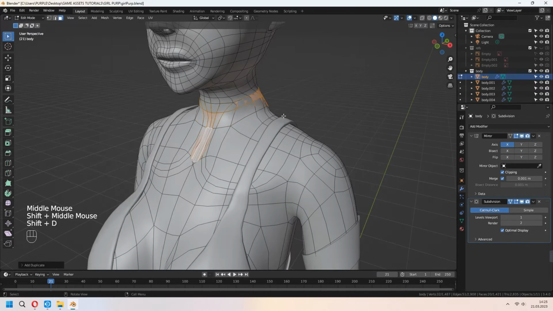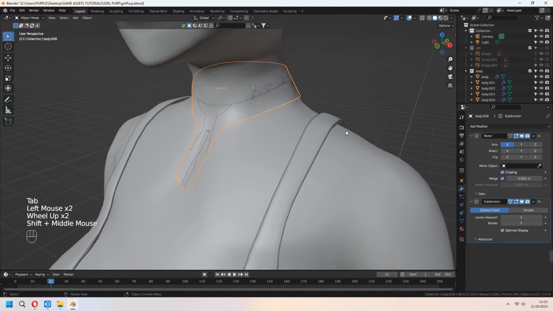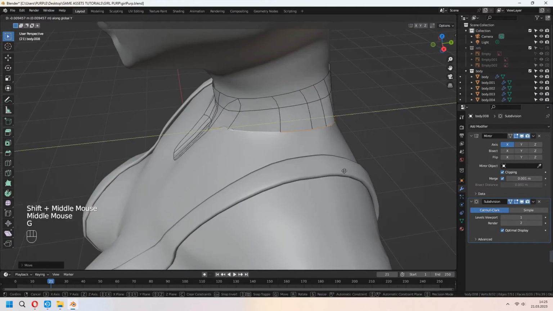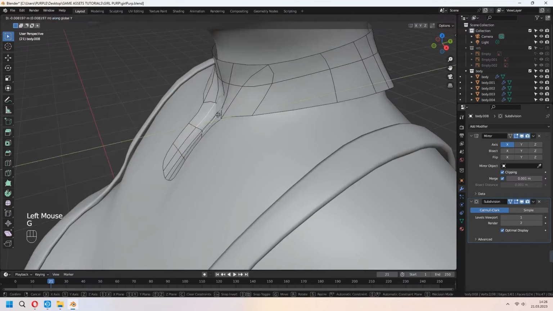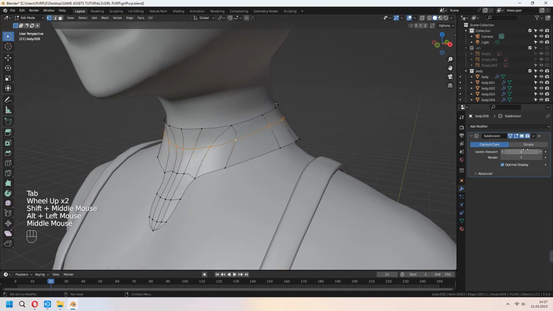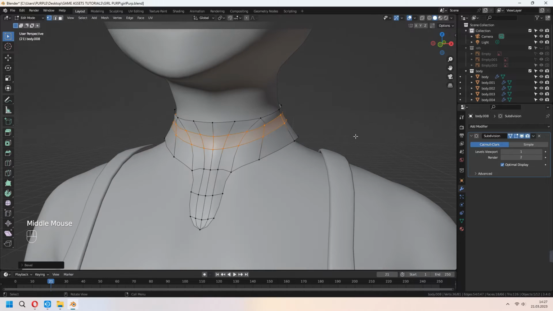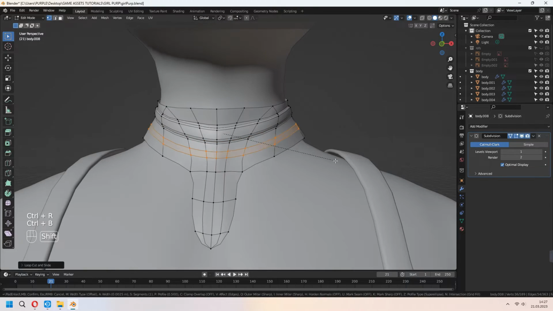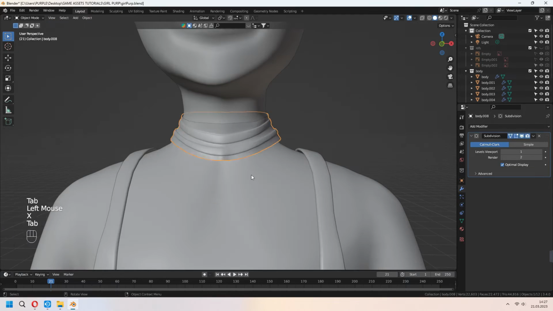For necklace, we will make the same thing. Shift D to duplicate, P for selection. You can scale some part of it. You can add details with Ctrl B to bevel, E to extrude, right click, Alt S to scale, and add loop cut.